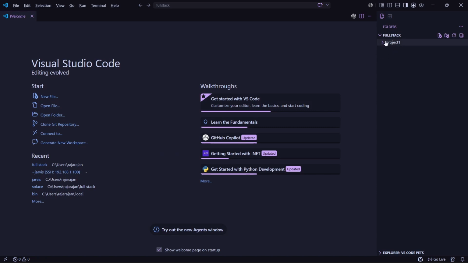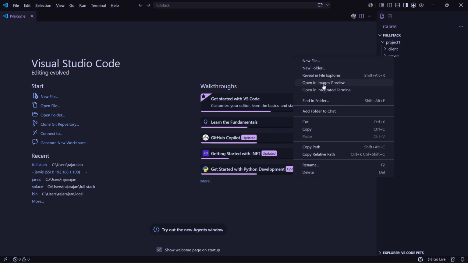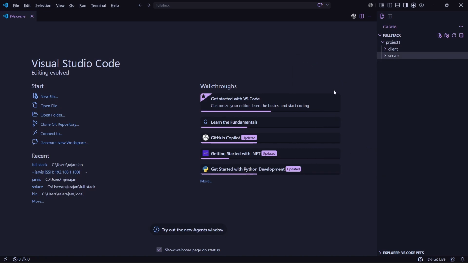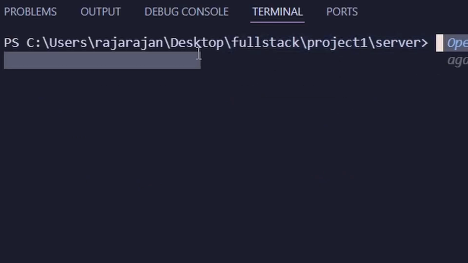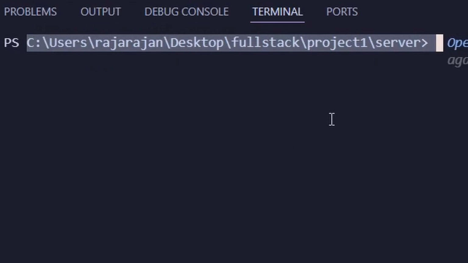First, let me move to the server. Just open the integrated terminal of the server folder. Just right click it and press open in integrated terminal. Once this opens, you can see that the path of the folder is routed to server.